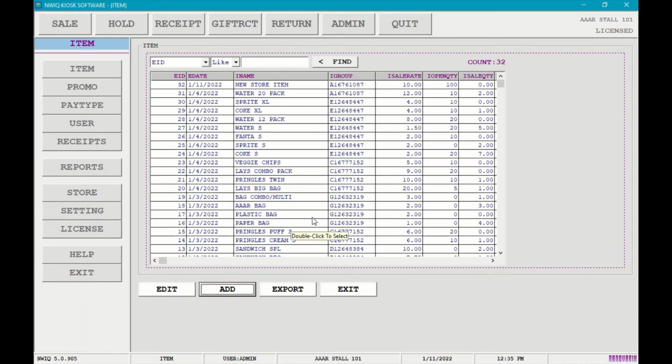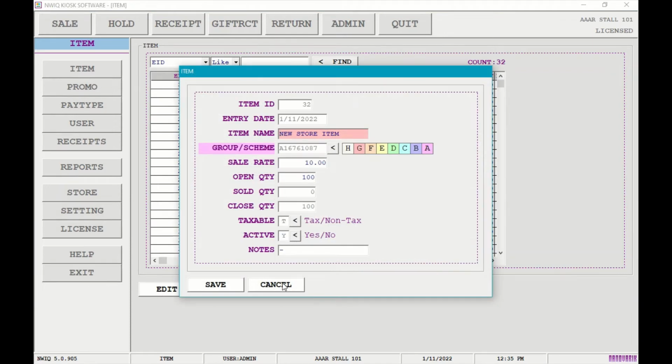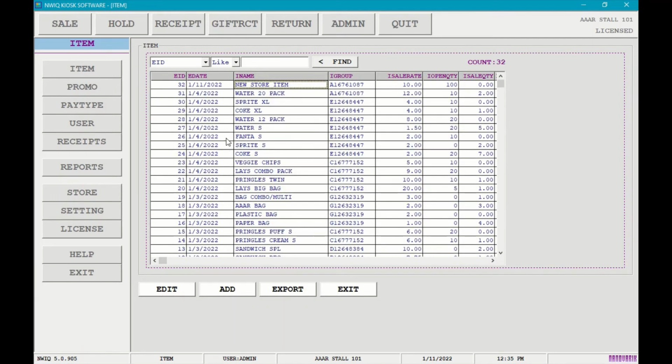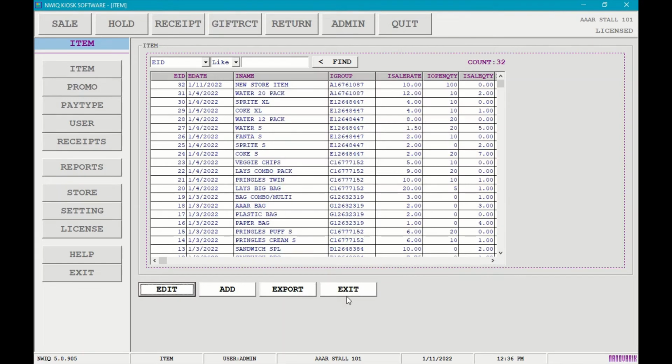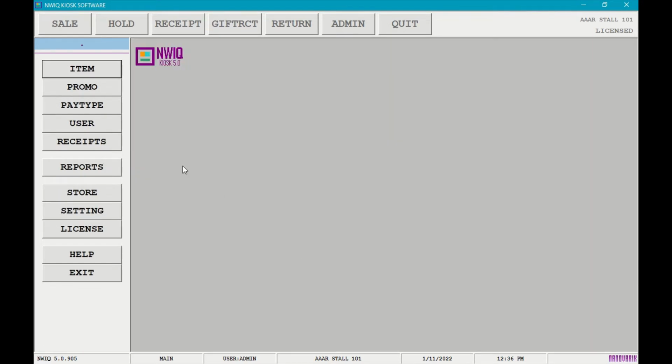So the last added item will be coming on top. If you just need to edit that, double click on this or just click on the particular row and click edit, and you should be able to edit it. Okay, let's move on. The next, we'll exit this one. Next page is the promo.